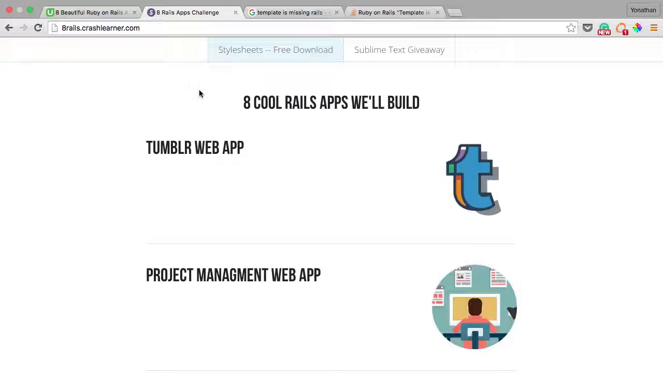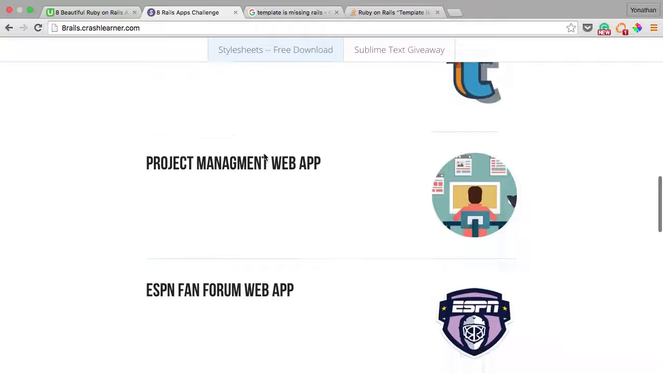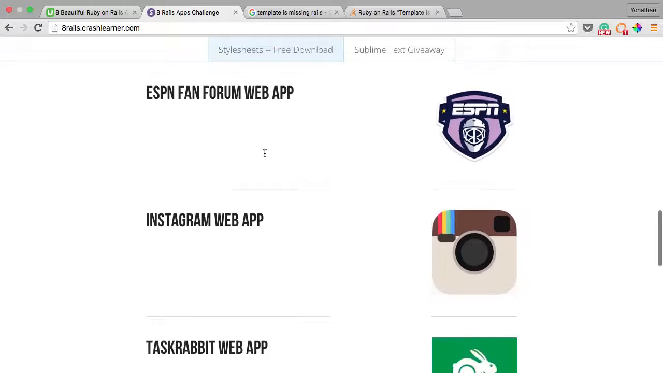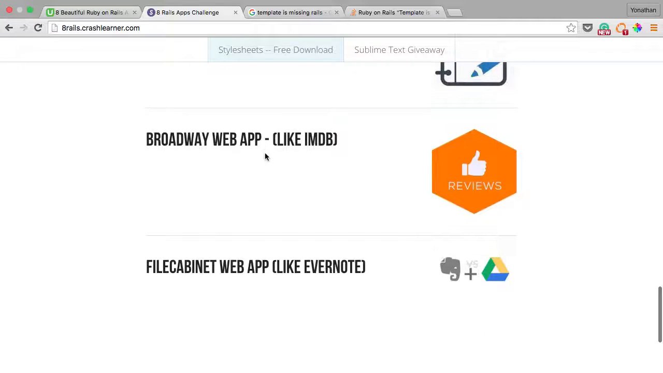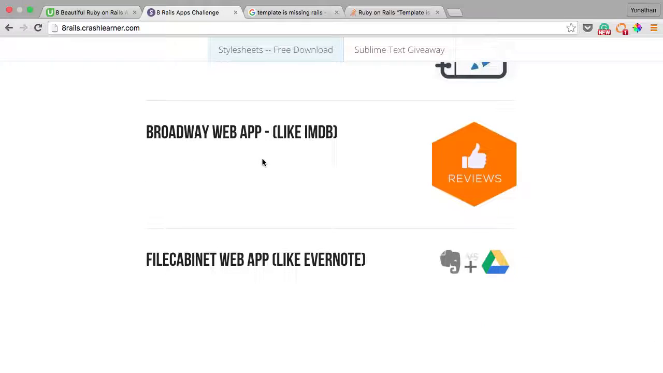In this 30-day tutorial, we'll build 8 very nice looking Rails applications: Tumblr, Project Management, ESPN, Instagram, TaskRabbit, HipTime, Broadway, and then a document storage application like File Cabinet. So these are all very different looking, different functionalities that will teach you essentially the full breadth of Ruby on Rails in the shortest time possible.